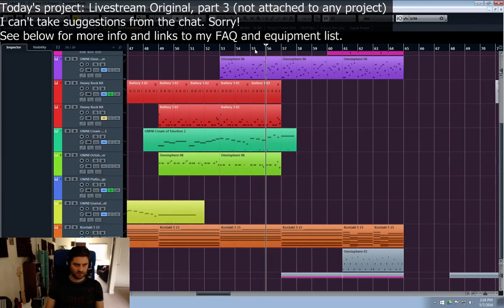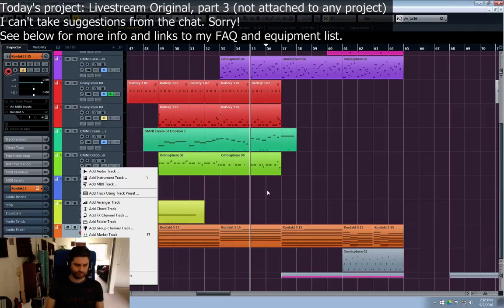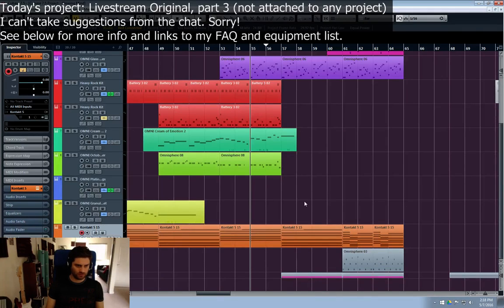I want to add some kind of new percussion element though. So I'm going to look through. Actually, I want to do more rhythmic stuff. So I'm going to load up another Signal. And by Signal, I mean the instrument called Signal, not signal in the traditional sense.